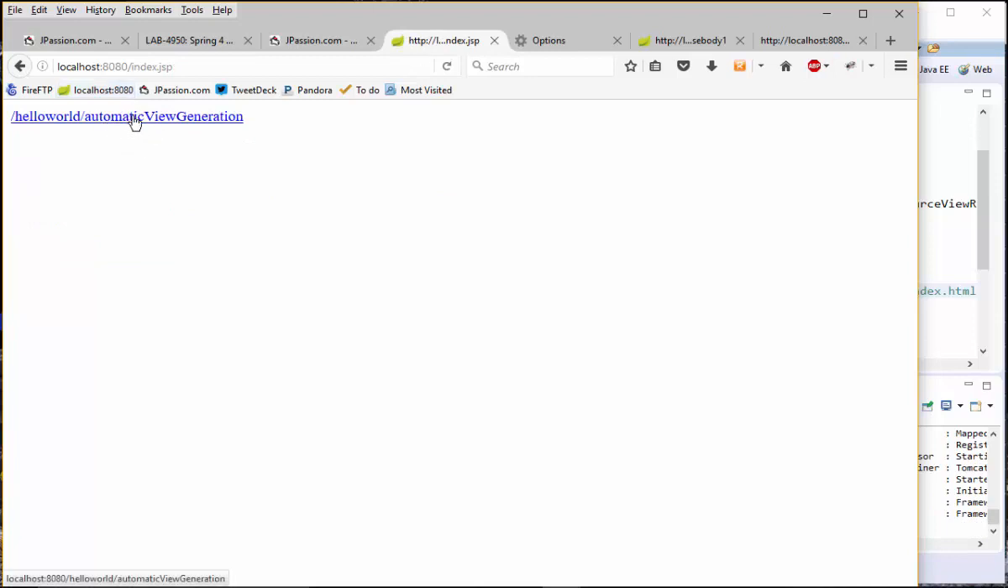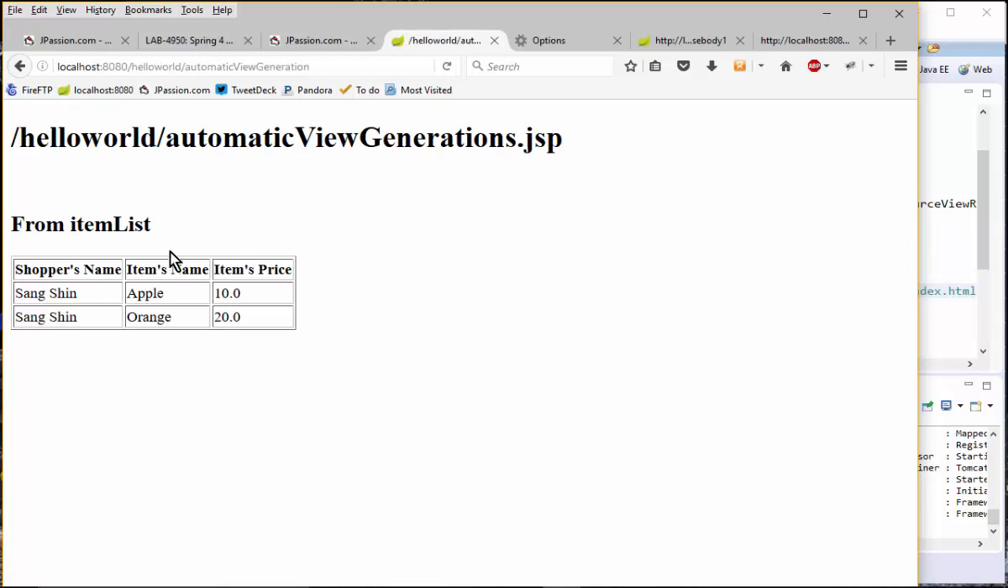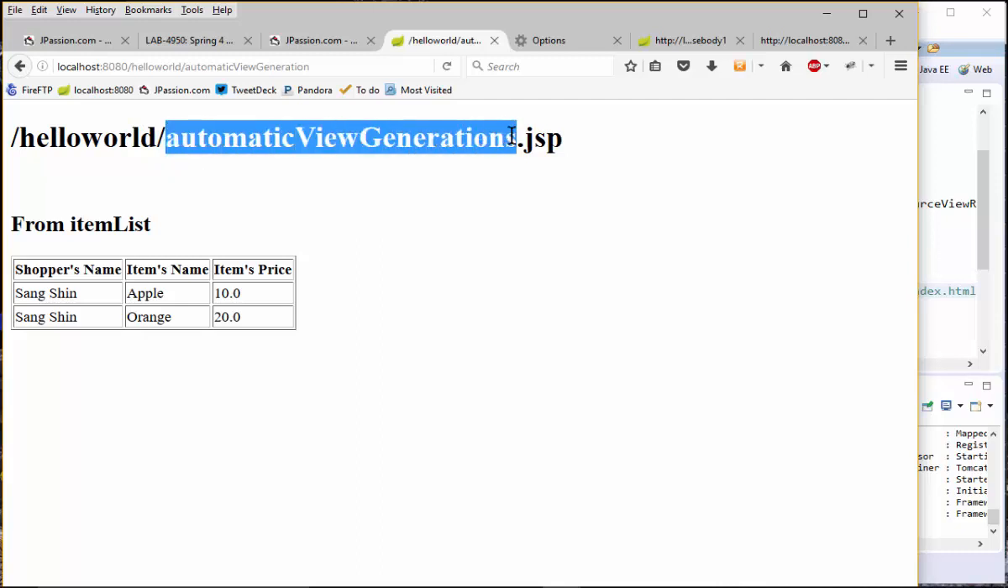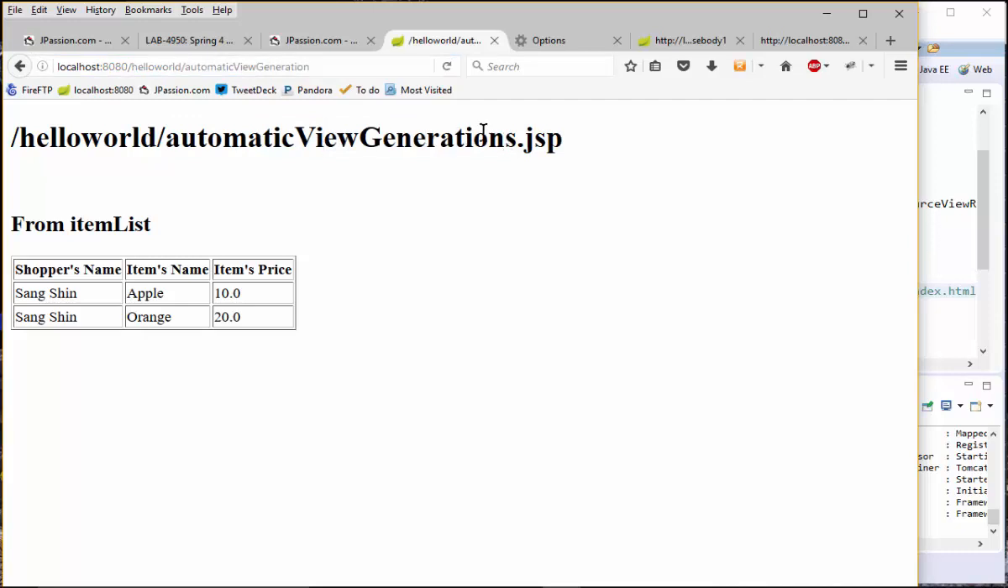So, automatic view generation. If I click this, it will just display the name. In this case, it will actually use the view of this one, automatic view generations, because that is the URL at the end. Oh, it's actually automatic view generations, and this one is automatic view generation. That's interesting. So let's take a look at the code.